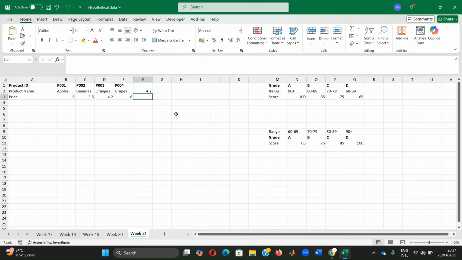Now let us work on when we only want an approximate match rather than an exact match. Let's say we have a grading table. We have grades A to D, and the scores range from 60 to more than 90. Those who score 60 to 69 have the grade D. Those who score 70 to 79 have the grade C. Those who score 80 to 89 have the grade B. And those who score 90 and above have the grade A.